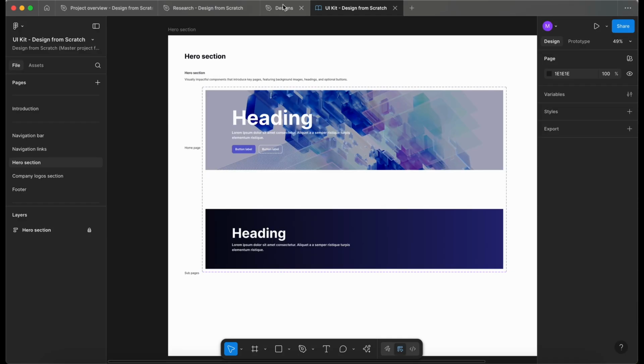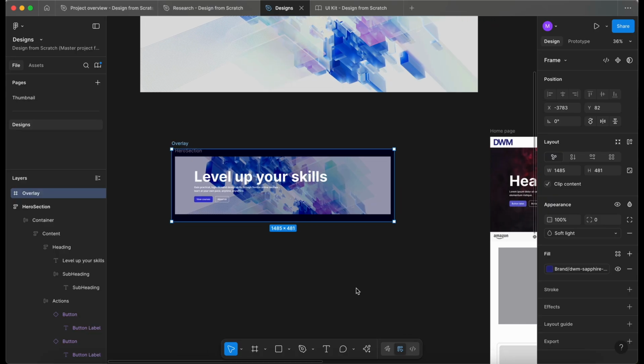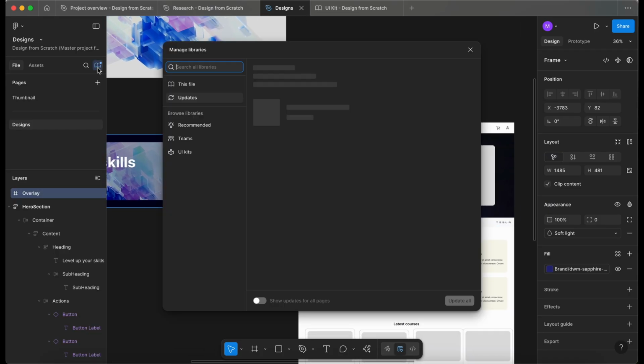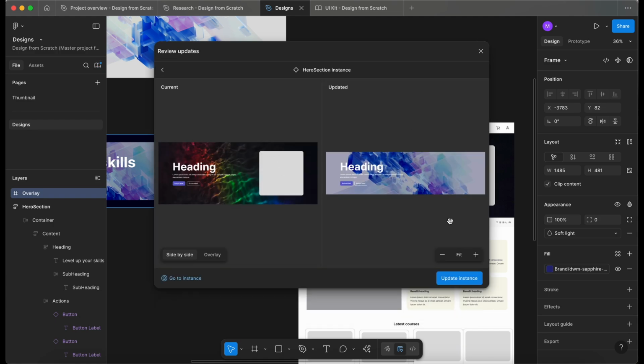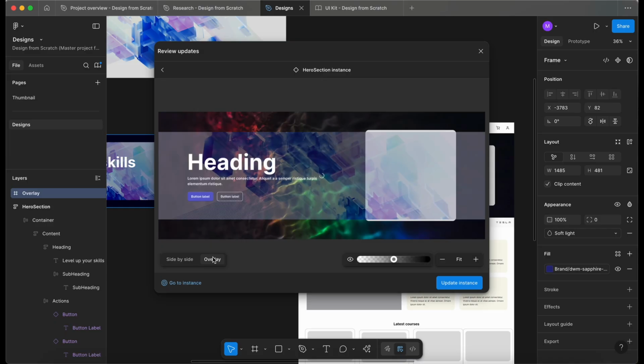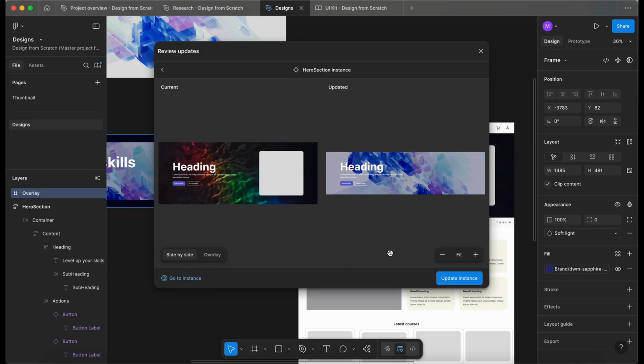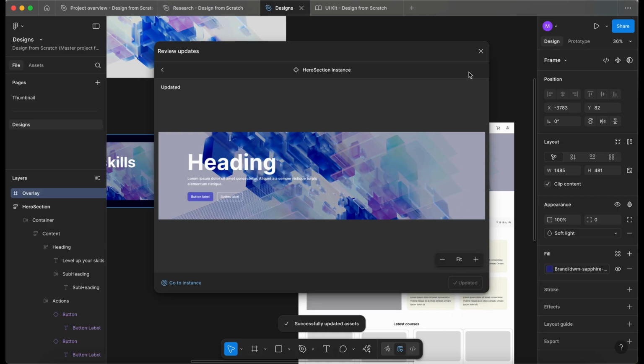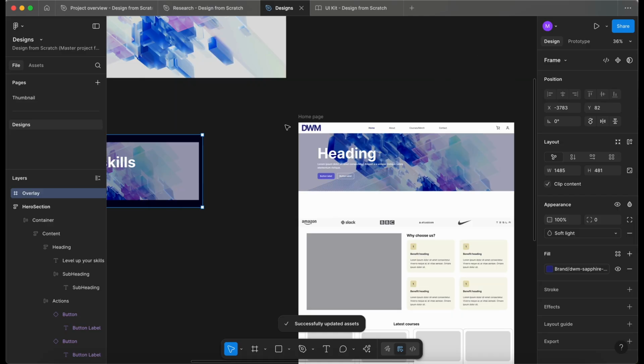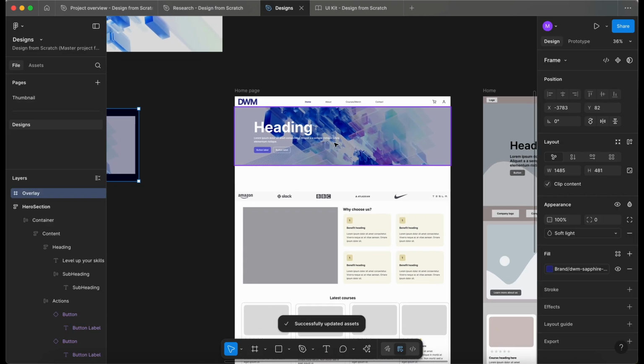So let's go back to our designs. Okay, back in the designs file. Let's go up to libraries, and it's saying we've got an update to the hero section. So you can click on it and it will give you a side-by-side of the before and the after. So what the current one is and what the updated one is. So you can do side-by-side comparison or overlay. I think in this instance side-by-side is fine, and you can zoom in as well if you want to. I'm just going to update the instance because I'm happy with those changes. I'm going to close that, and as you can see that's now been updated.